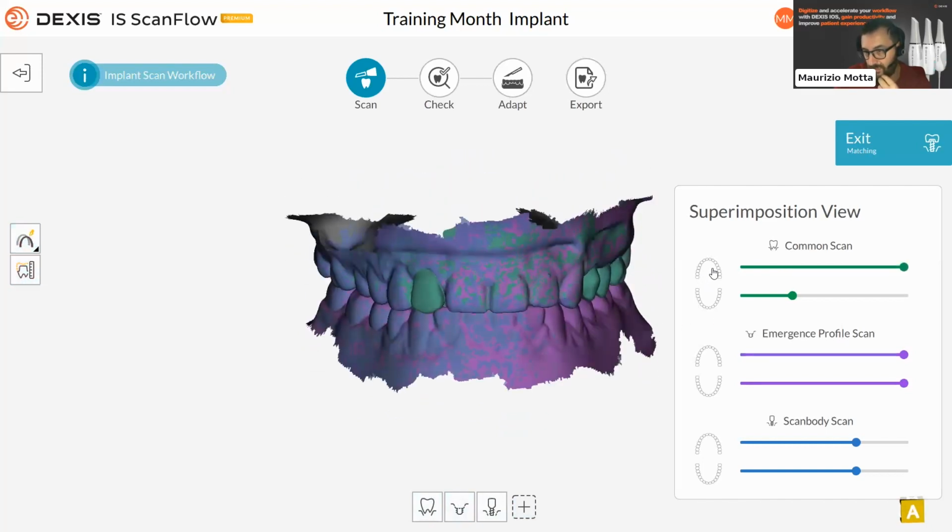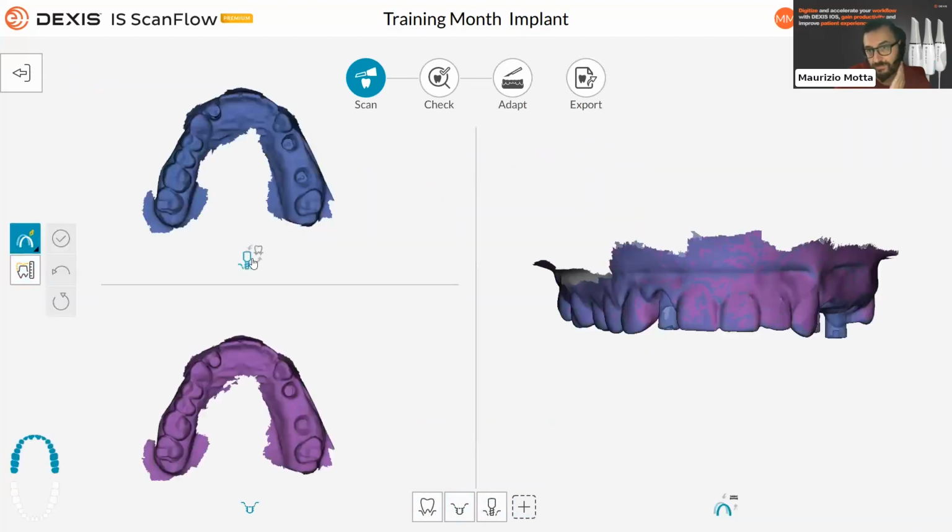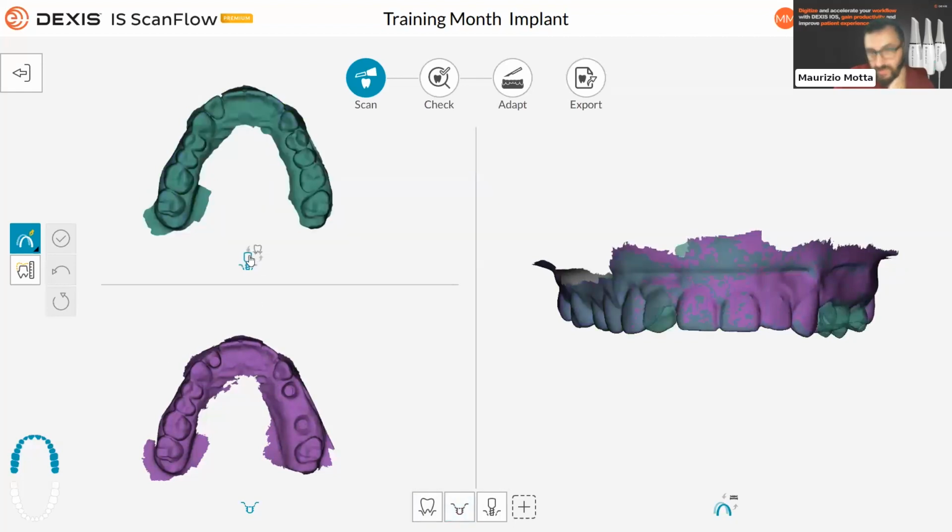In case this match is not working properly, you can also always do a manual match. So starting from the merge profile as a reference, you can select the one with the scan body or the one with the provisional tooth, and then you just need to select 3 common points. It doesn't need to be really precise, and in this way the software has a starting point to do this match.